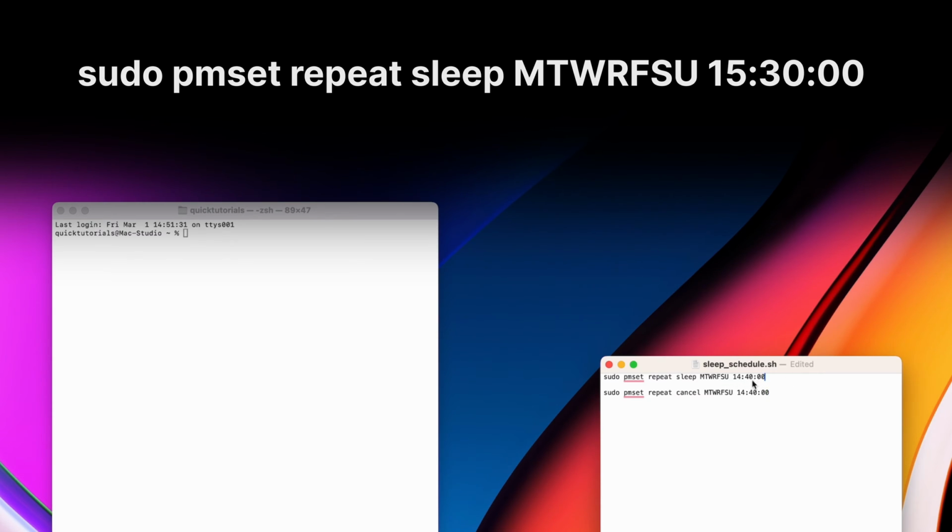First, you'll write your command, then you'll copy it into Terminal. The first part here tells your computer to sleep. These letters here are the days of the week, so in this format, it will sleep at the same time every day of the week. And this part here is our time in a 24-hour format. So when I'm telling it to sleep at 15:30, my computer will sleep at 3:30 p.m.